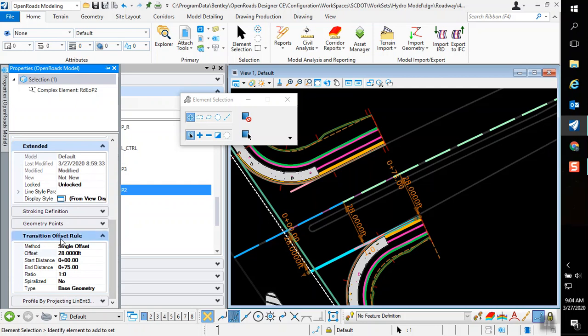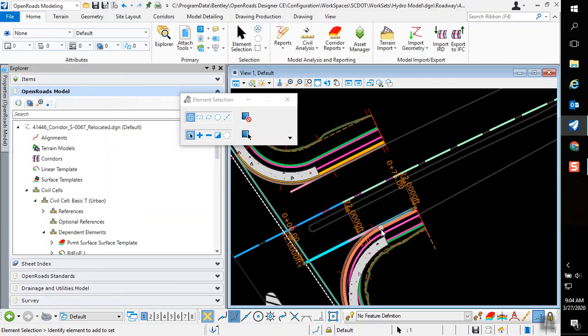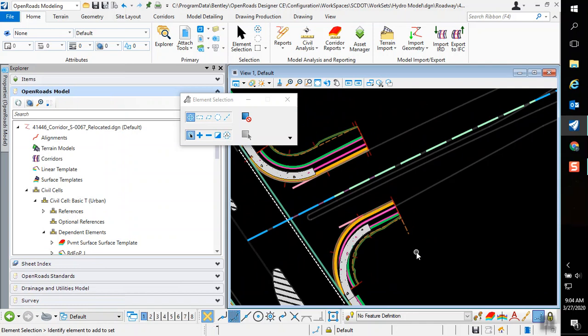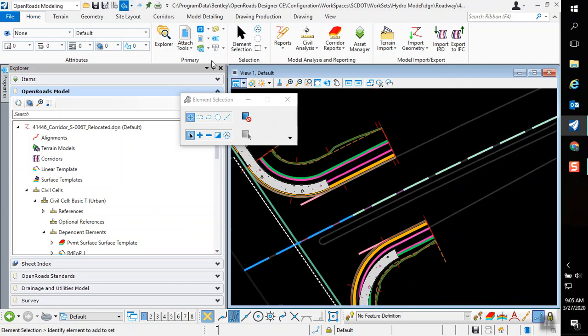Here I can adjust my transition offset rule. So let's say we didn't want 28. We can change that to 22. And there to adjust that width. So I prefer to do it visually. You just have to figure out and learn where these elements are. But yeah, so I'm going to undo that change because I'm going to keep going with this file.